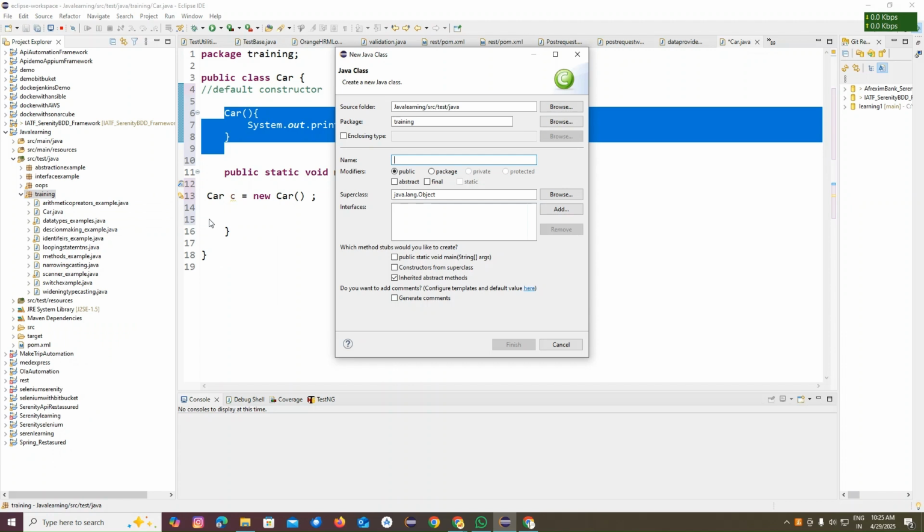Now let's go for a parameterized constructor example. Let me create a new class, and I will name it the same as Car, I will give Car1.